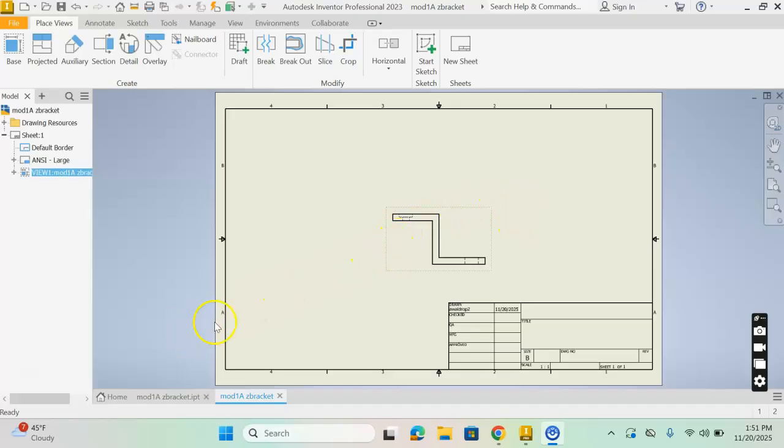Now that is not right where I want it to go, so I should be able to just click and drag it and move it around. I can click it in this corner and move it over to the side. So we can put the view right where we want it to be.